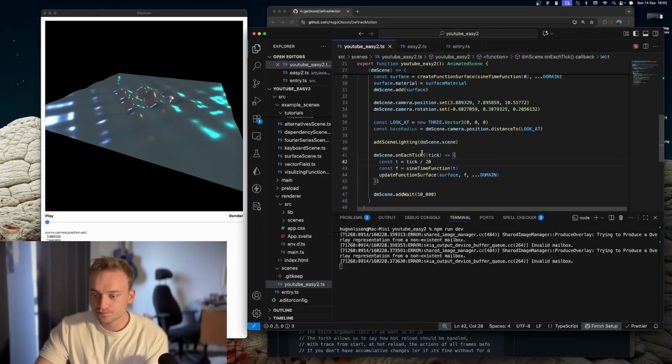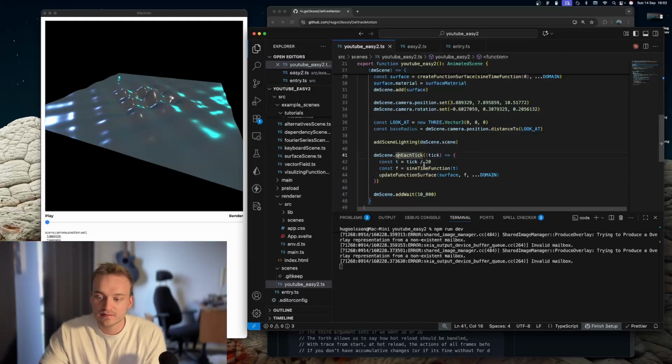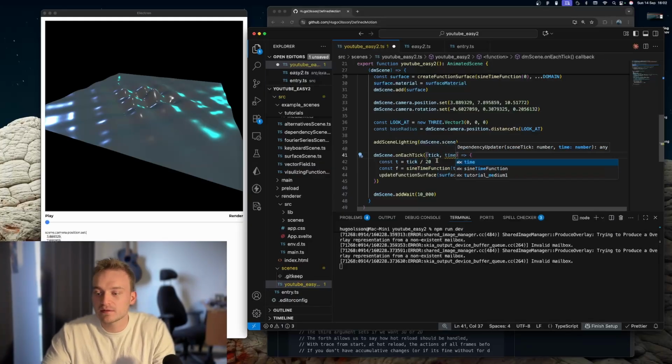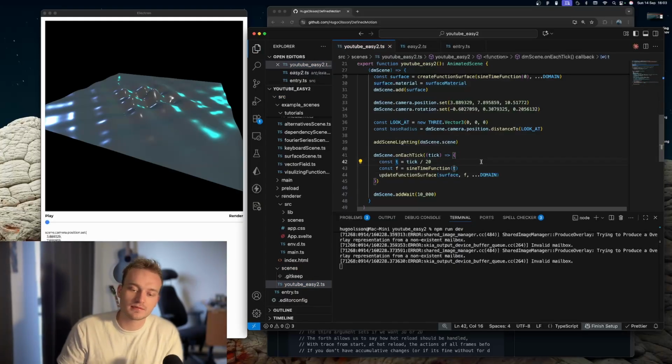So this says that the time is the tick divided by 20. We can actually get the actual time here, but this time is probably something that made the animation look fast enough, go in a good pace.